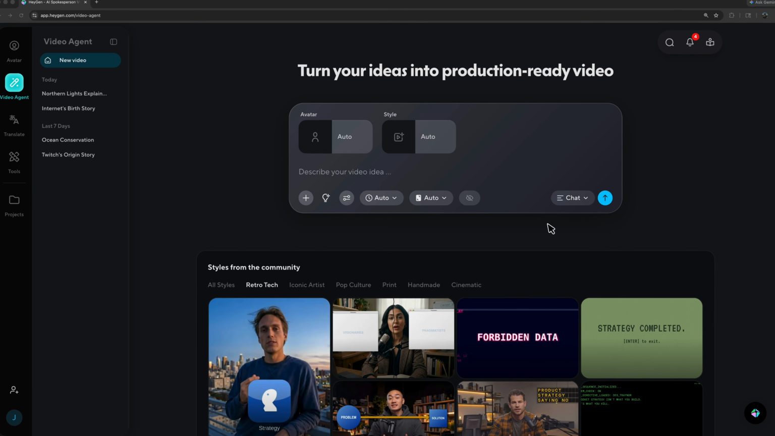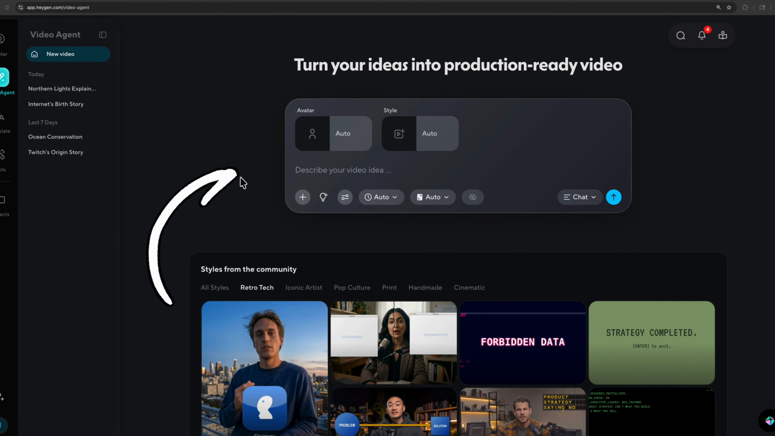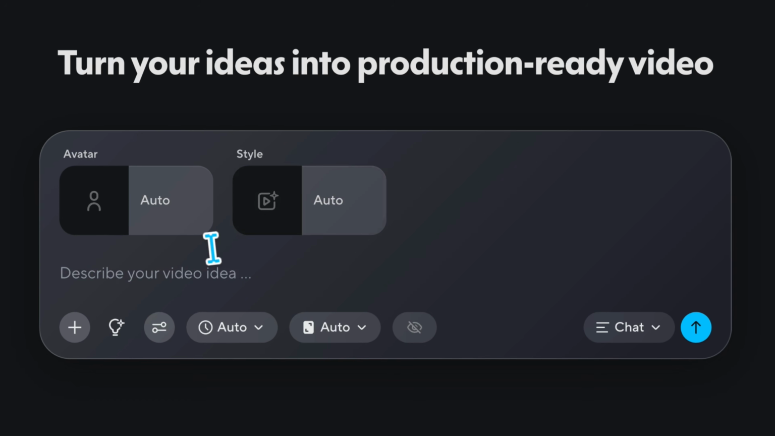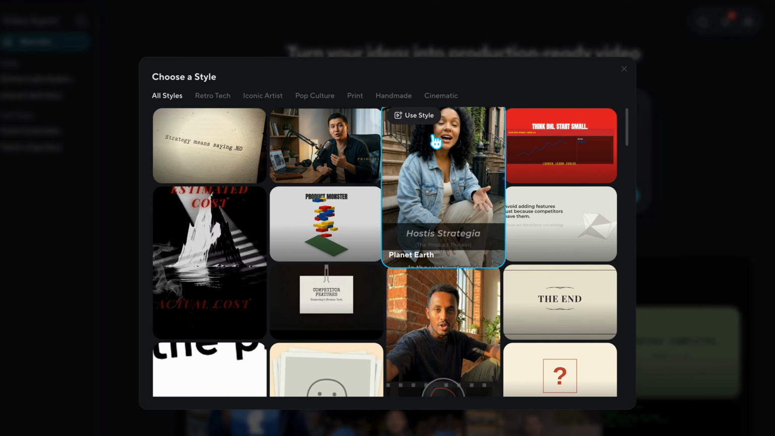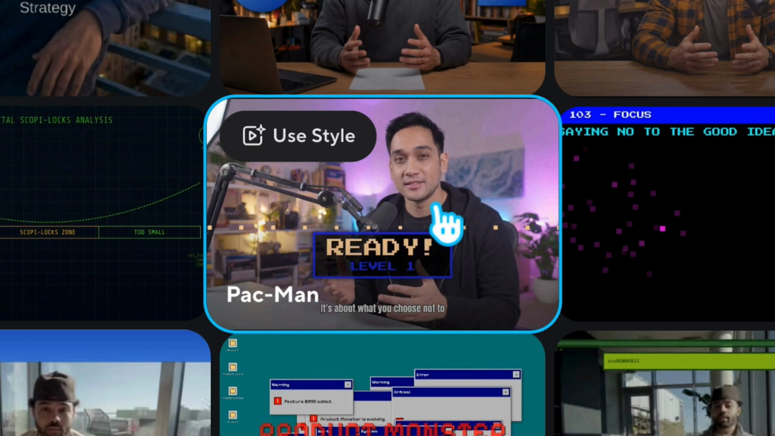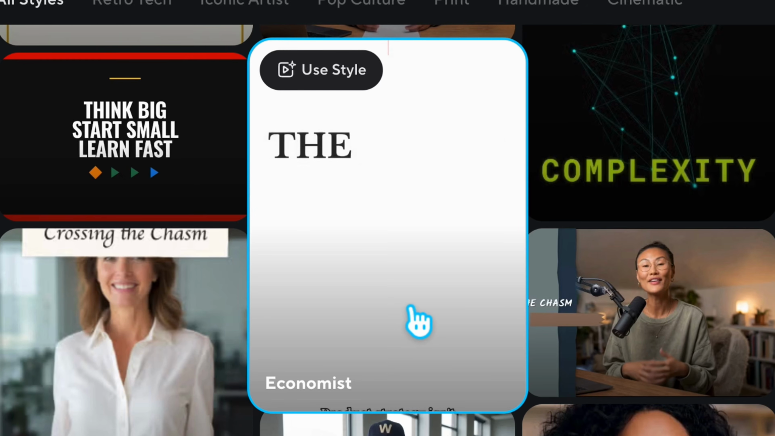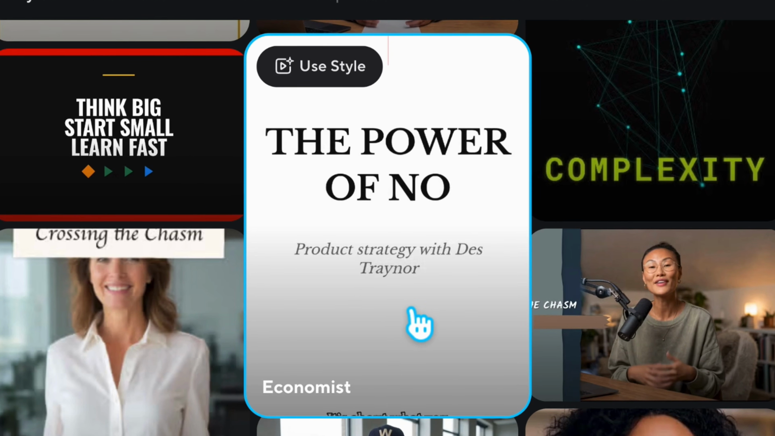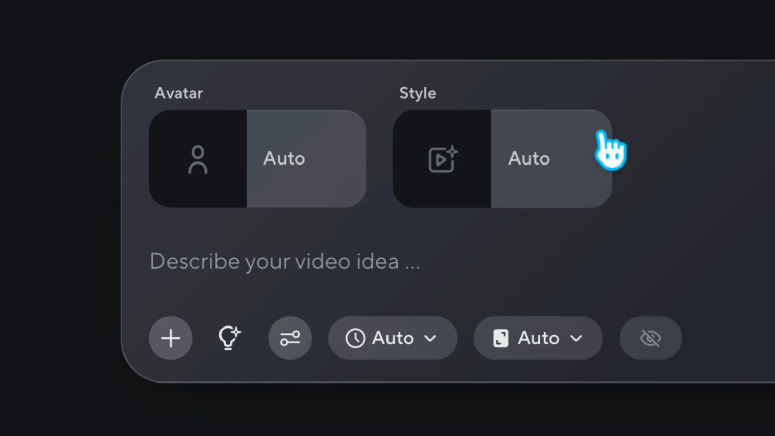In the main video agent workflow, there's a prompt box up here at the top where you can choose an avatar and a style. Styles are basically motion graphic and editing presets that polish your video with a certain look. That can be anything from Pac-Man to a polished economist style. There's tons of things to choose from here, but I'm just gonna leave this on auto.